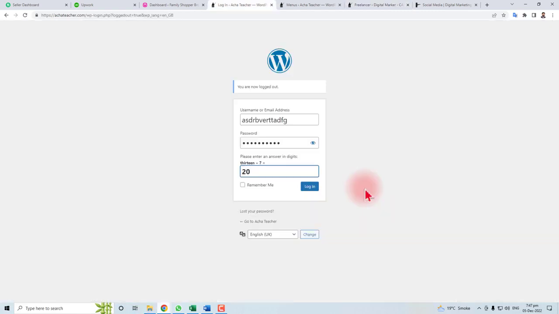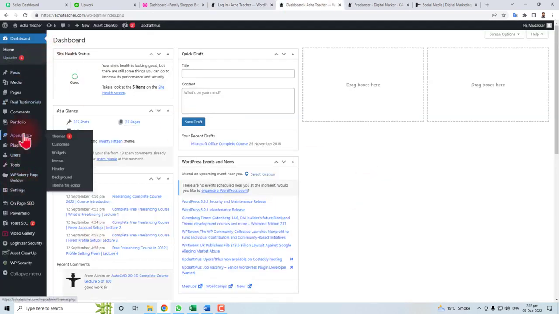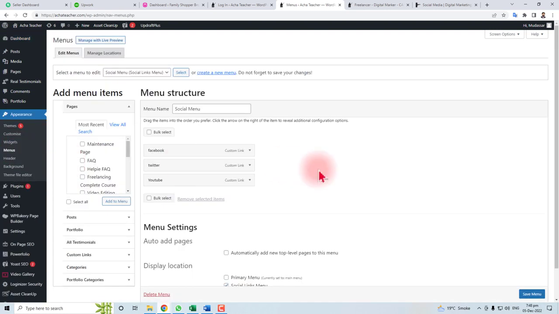Let's come to learn. First, log into your WordPress admin panel. Here we go. Now in the left side of your interface, you will find an appearance option. In the appearance option, when you mouse over it, it will fly out and give you more options. You have to select the menu. Just click this. Here we go.